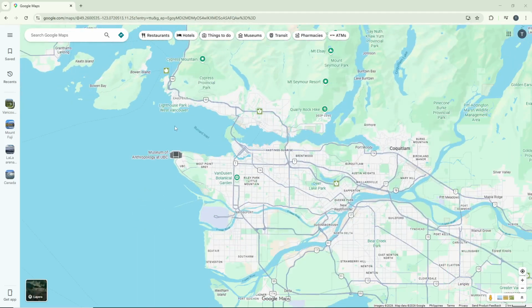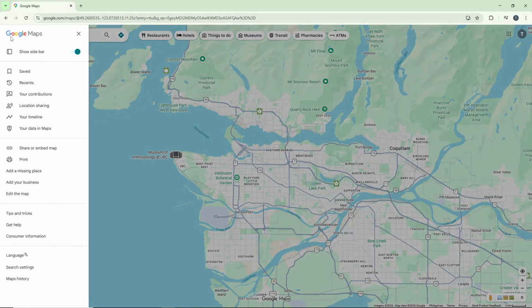Now look over to the left side of your screen where you'll find the menu icon, typically represented by 3 horizontal lines. Click on this icon to open your profile settings and additional options. From the menu that appears, locate and click on Add a Missing Place.